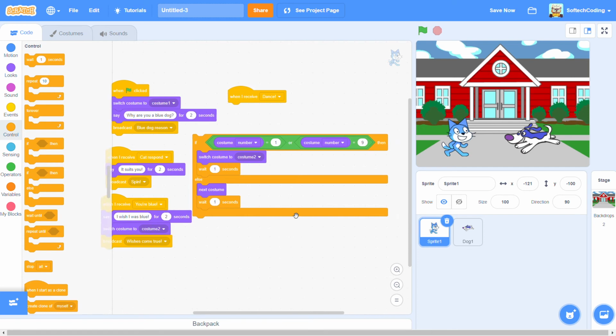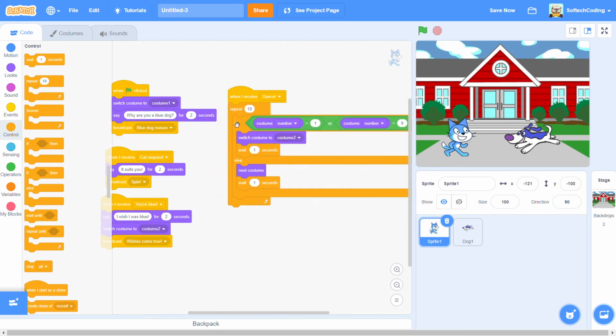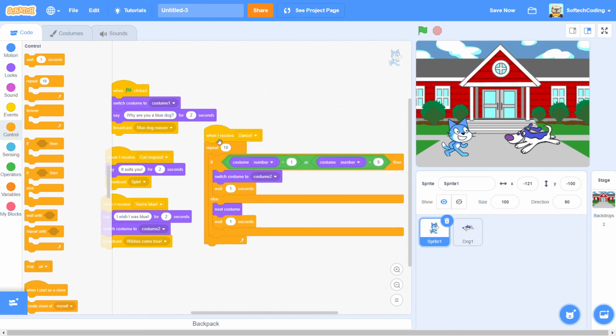Now we also want this to repeat several times because we don't just want it to do this once. So we're going to do a repeat block. Maybe we'll make it repeat 15 times. And we're going to test our code. So we're going to click on when I receive dance. Now, as you can see, it never switches to the orange costume because it's always switching to a blue costume.